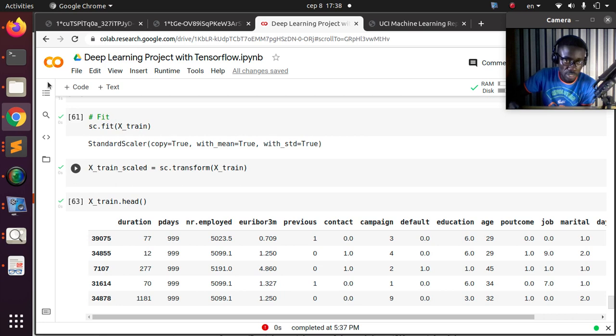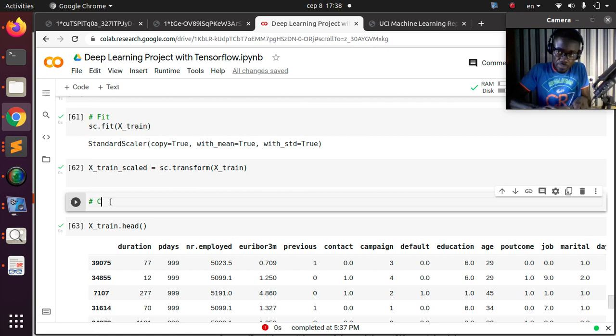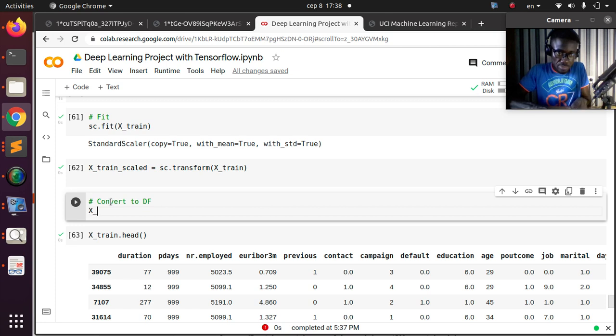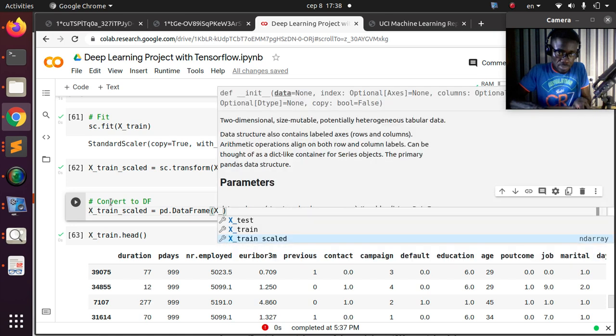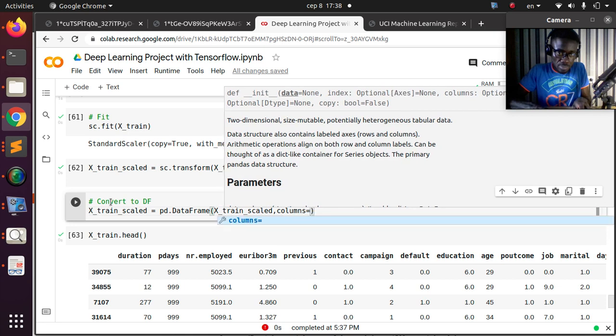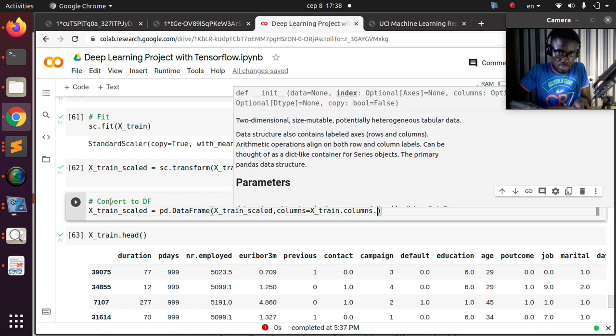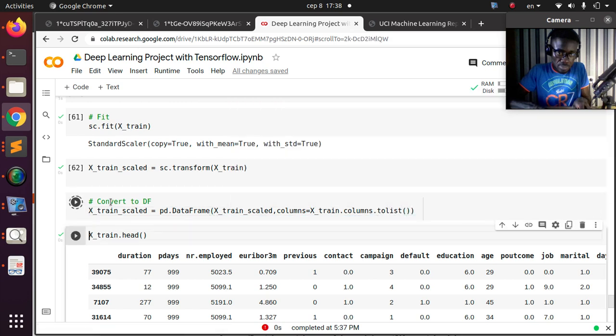So let's do it here. Come back again and convert the entire stuff into a data frame so that we can use it. Convert to df, so it's simple. We have my S train scaled, it's going to be my pd.DataFrame. I'm going to pass in my S train scaled, then the column names. So columns, I'm going to pass in my S train dot columns to list, so that we get it perfectly well. Perfect. So now it has been scaled, everything is perfect.